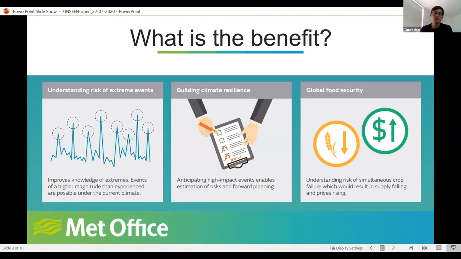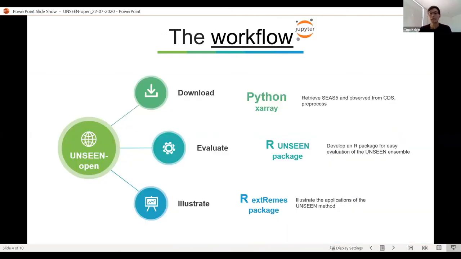The use of this method is that you have a larger sample of extreme events, and therefore you can understand the risk of extreme events better. Through that, you can build climate resilience or, for example, enhance global food security. This method requires you to handle a lot of data, and thorough evaluation is necessary to evaluate the extreme events that you're simulating. Therefore, we are working on this Unseen Open workflow where you download, evaluate, and illustrate the method, so this can be better taken up by end users.